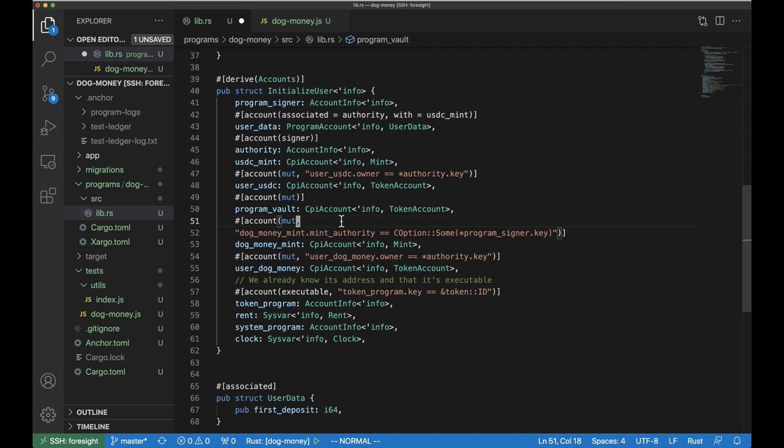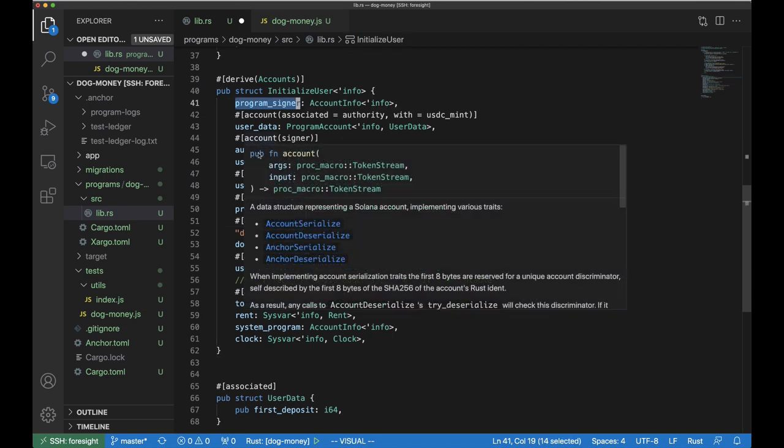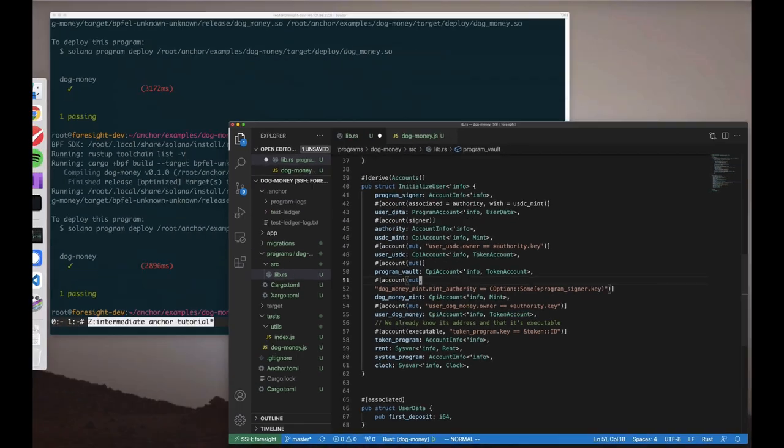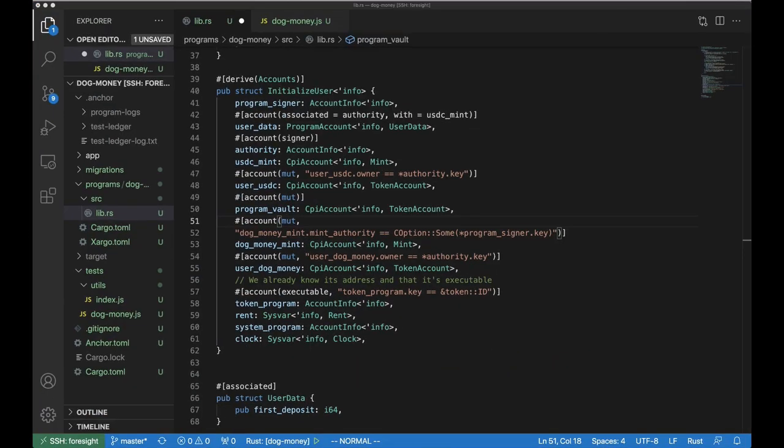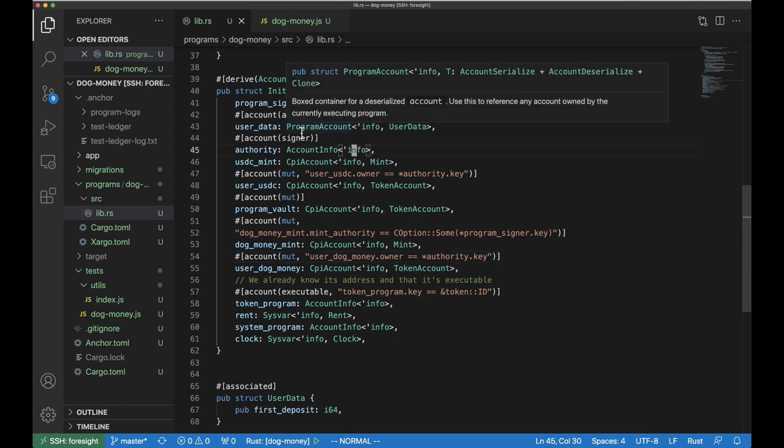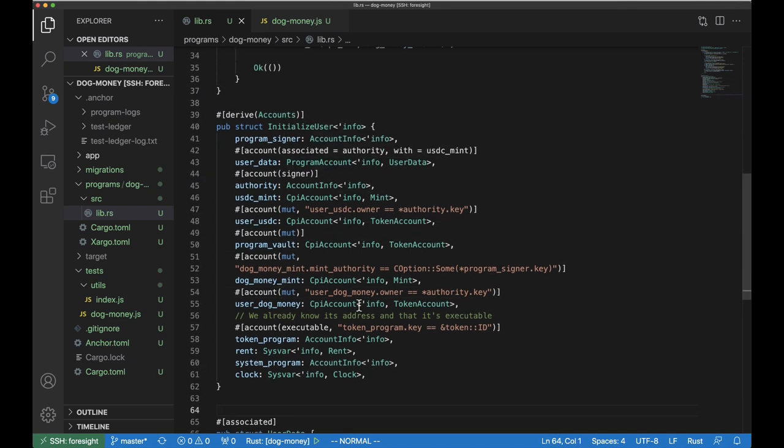There's a lot of other things we can check, right? We could check that the program signer's owner is the program account. These are sort of the main ones. Let me see, there's string literals, there's signers, there's mutable, there's executables. These are some good ones. Just try to be as comprehensive as possible. This part's a little bit more difficult, but these are the main things to check for.